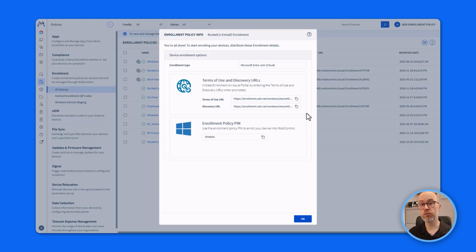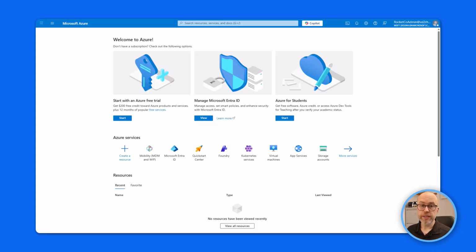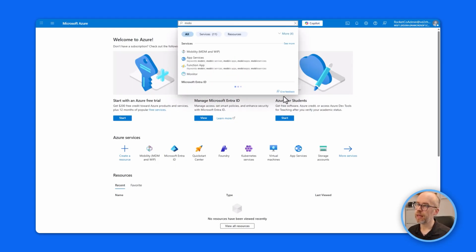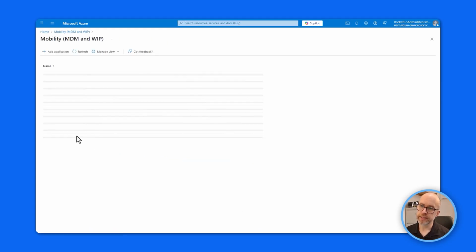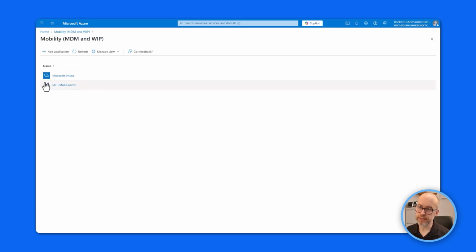So before we move over to enrolling the device, let's copy the terms of use URL and discovery URL and go back to the Entra ID portal one more time and see where these values are added. So returning to Microsoft Entra ID, I'll search for mobility, MDM and WIP. When I select this, we can see that there's an already existing SOTI MobiControl application that is listed.